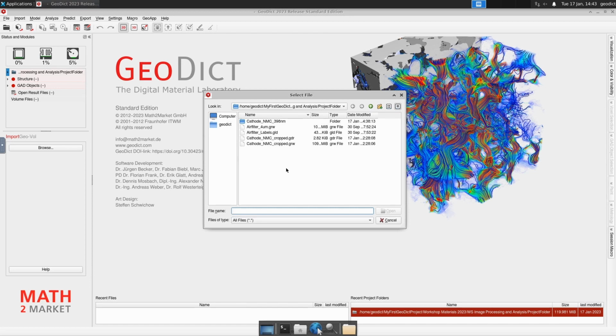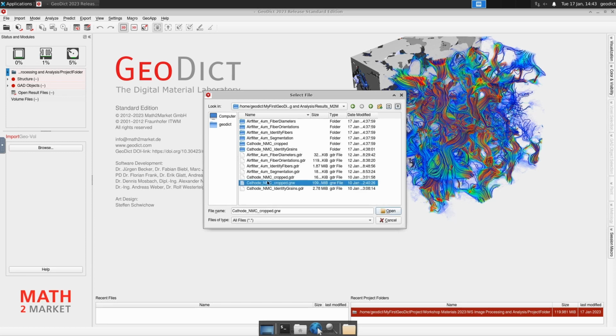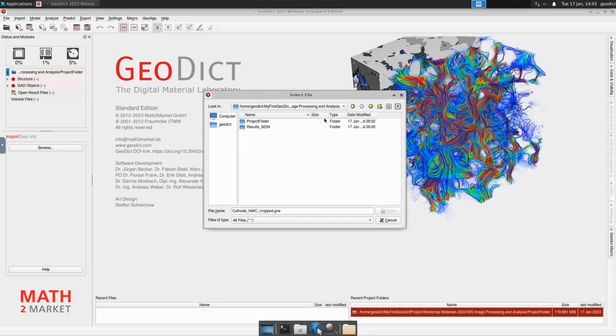Everyone who already joined the first part will have saved a file, cathode NMC cropped GRW. That's the file we just saved. For everyone who didn't join the first part, please switch one folder up, and then there is a folder results M2M, and in there is also a file which I saved beforehand, so you can also start with that one. I take the one from just a moment ago, select the file and then click on Open.